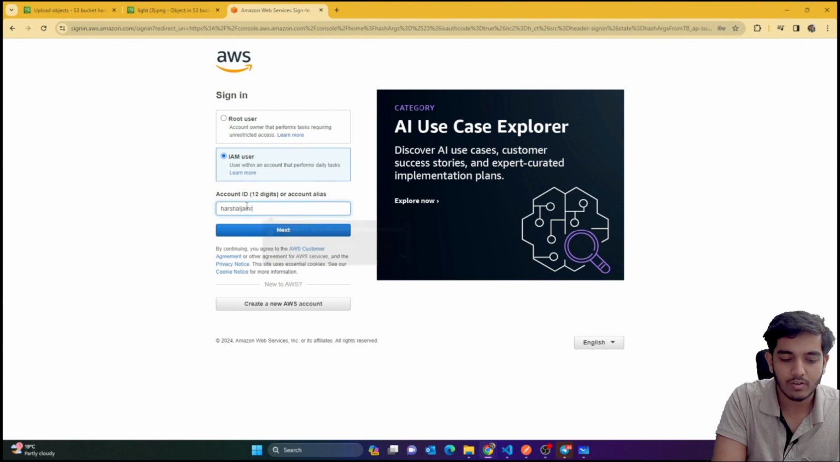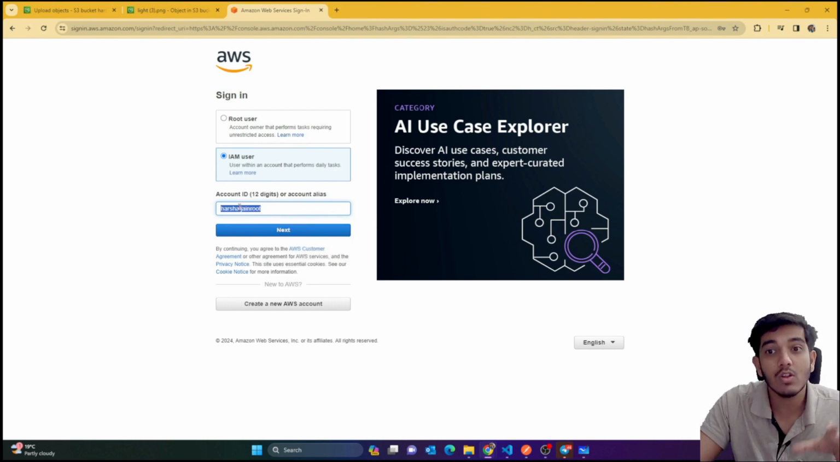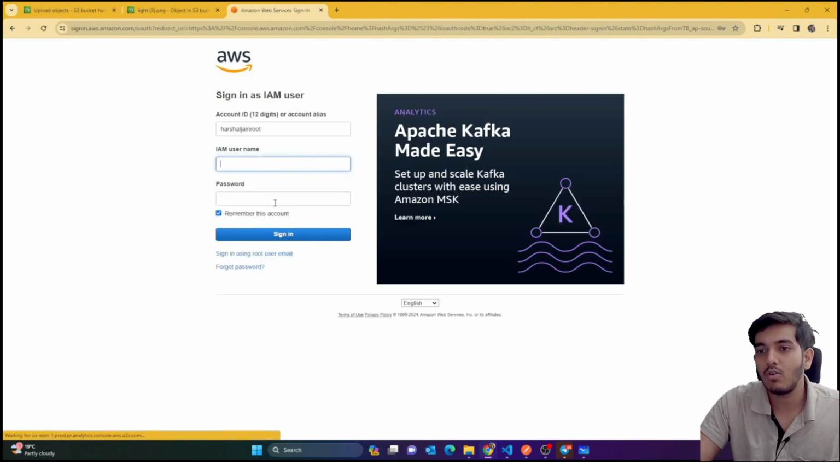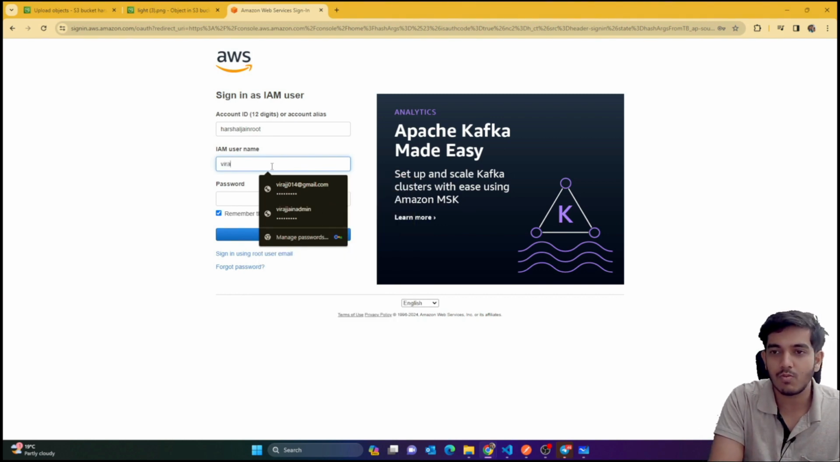Harshal Jain root. Remember, we just created an alias which is only for the root. That's how the Amazon account would be identified. The root user would be identified. Now you need to write just the friend name. So what was your friend name?